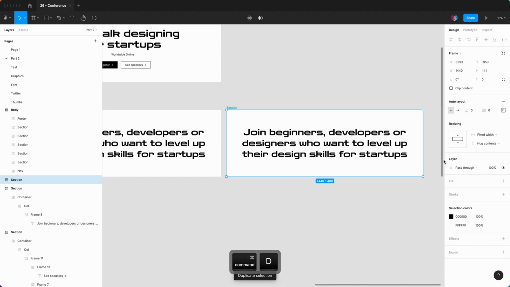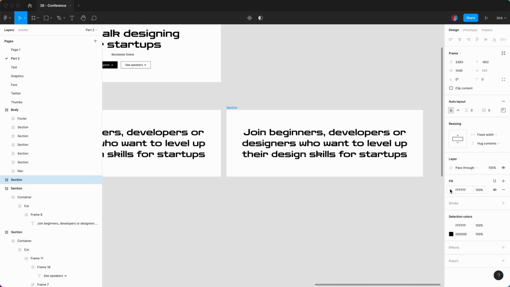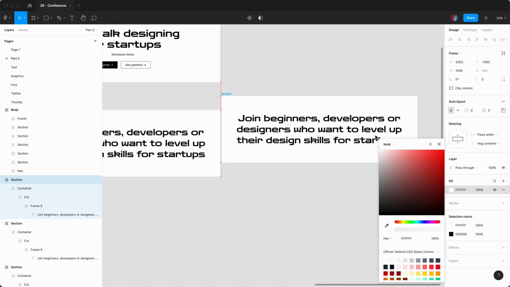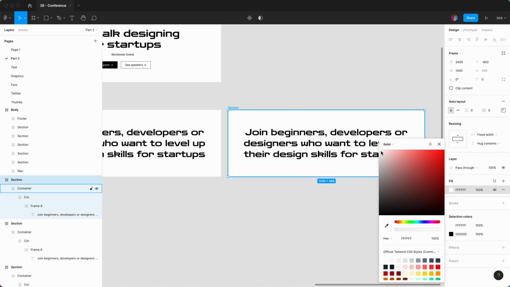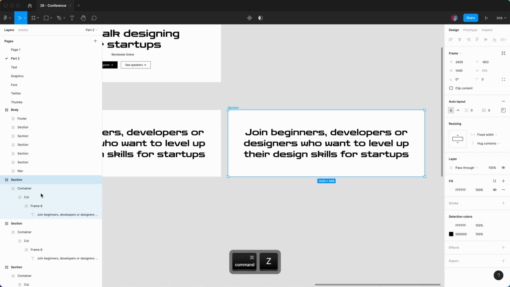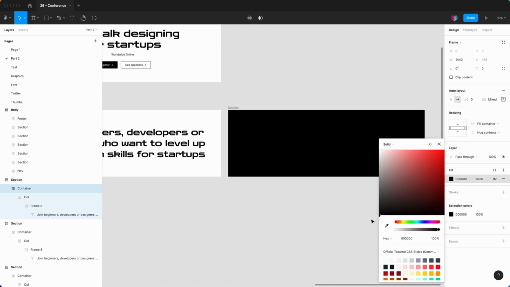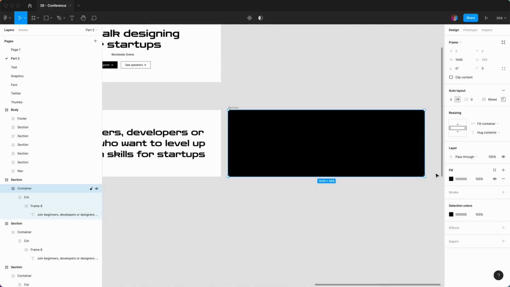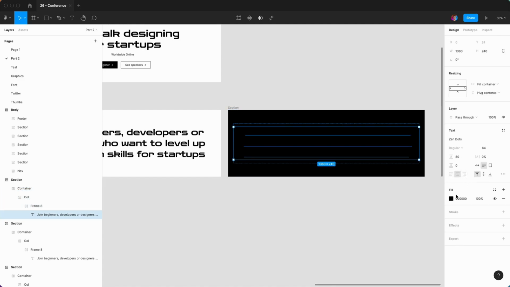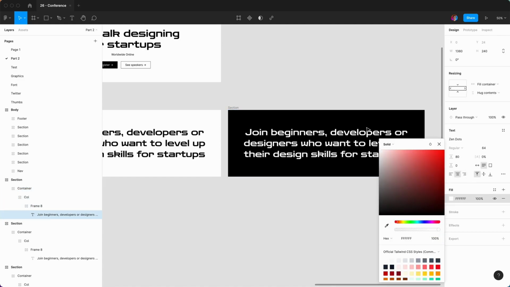Command D. And we can have a variant or different version. We can say, you know what, we're going to have this dark. Actually, no, we have to go to container, because that is where the color is. And we're going to say we have it dark, but then the actual text, we want that to be white.